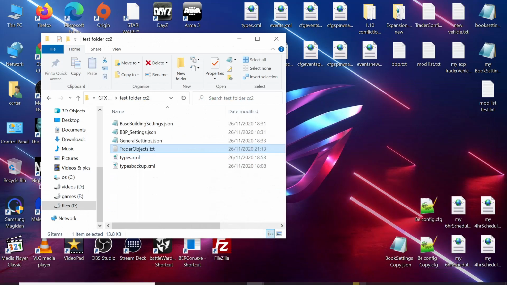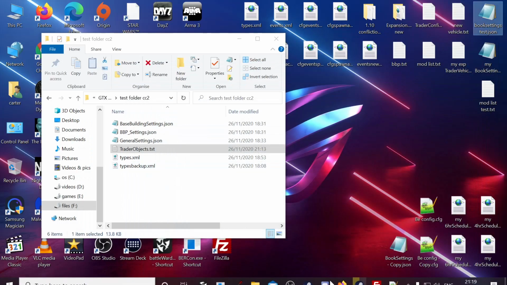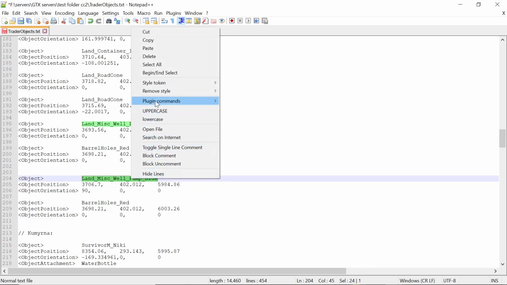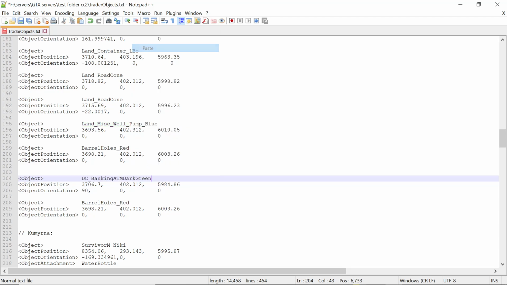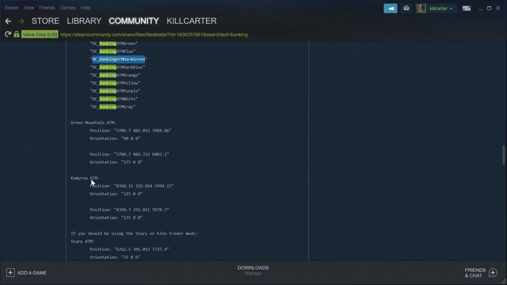All we want now is the class name for the item we want to spawn, so let's go with a green one, dark green. We'll take that. Go back into our Notepad++, take the command name up the top, and replace it with the command name you just copied. There we go.